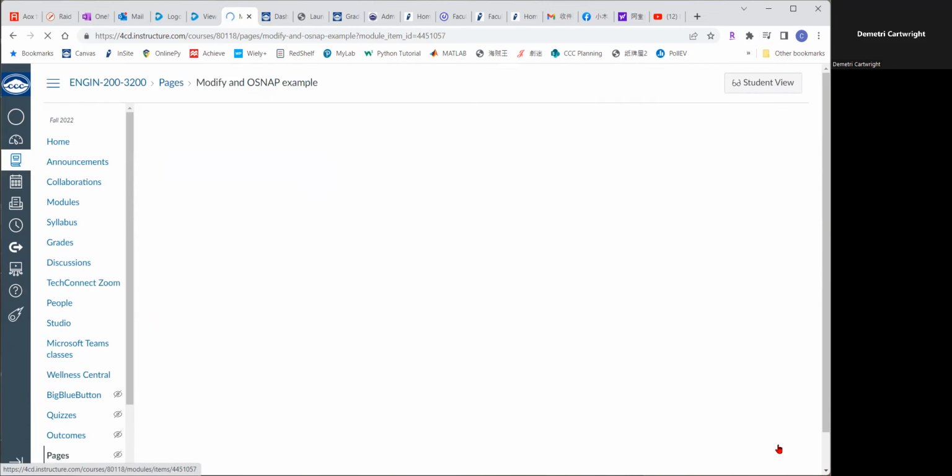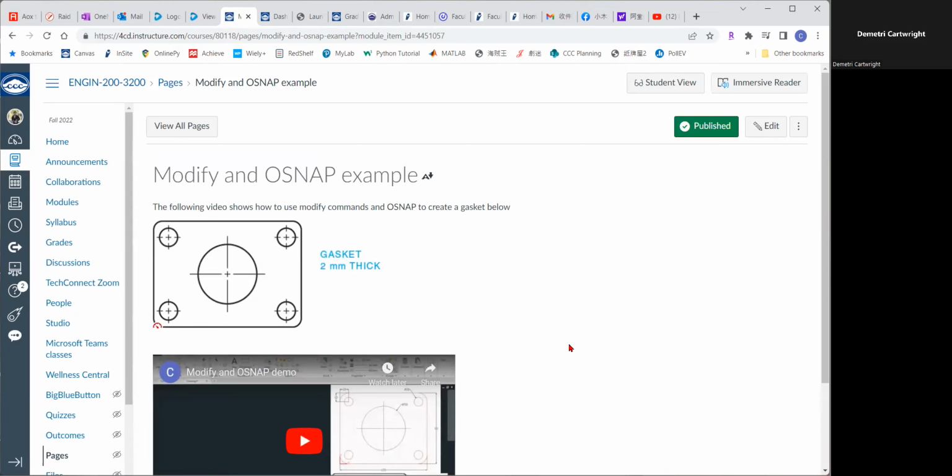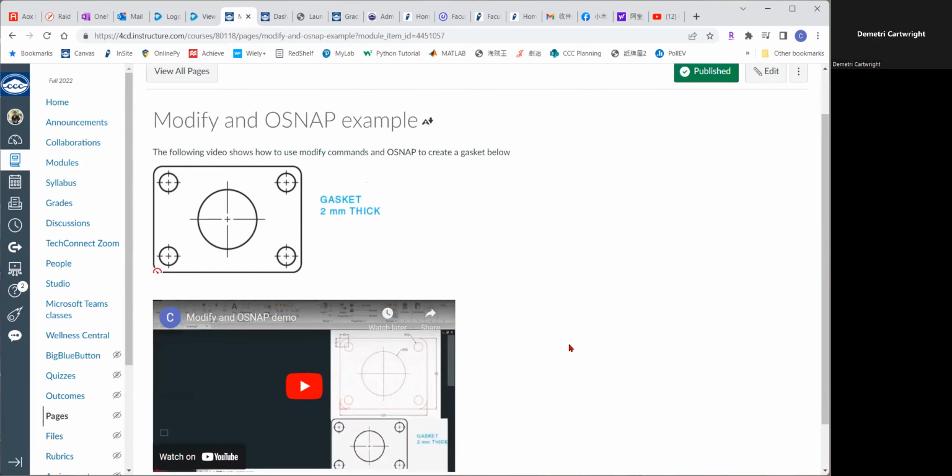Let's look at the next page. On the next page, we're going to show you an example of how to use the modify commands, and also osnap. You will see how I draw this shape by using those commands. So watch this video and follow through it. If you want, you can pause when you do the practice, open your AutoCAD, just follow my instructions and do this step by step, and learn how to use the modify and osnap commands.